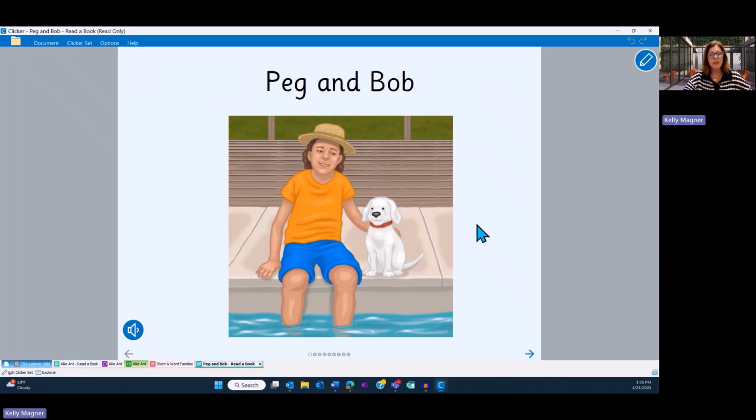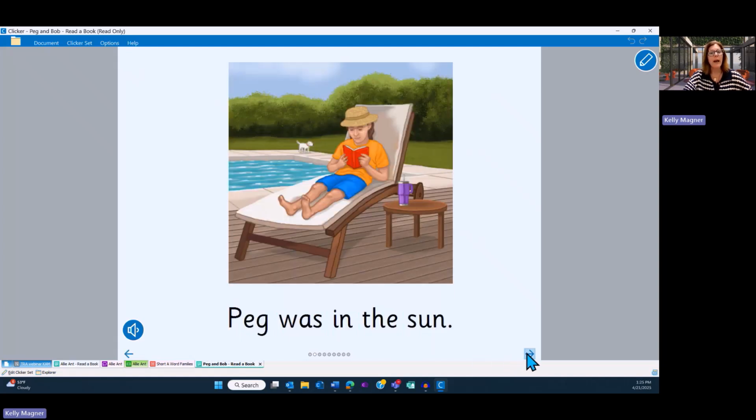We have different versions of these stories in LearningGrids. This is a read-a-book version where the read button is here on each page. Students can listen to the story read out loud by clicking the speaker icon. Peg was in the sun. It does highlight the words in red to support reading fluency and tracking.